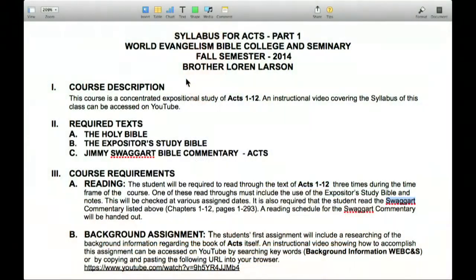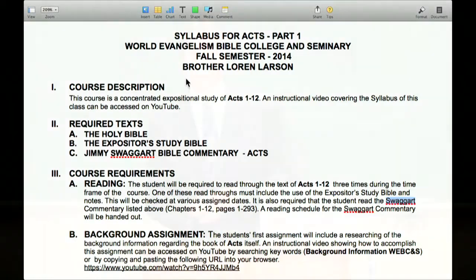If we look at the course description, we'll find that this is going to be a concentrated expositional study of Acts 1 through 12. Now, because we have limited time, there will be times that I won't be able to travel verse by verse through Acts 1 through 12. We should understand that. It just simply takes up too much time to try to get it all done that way. We'll run out of time.